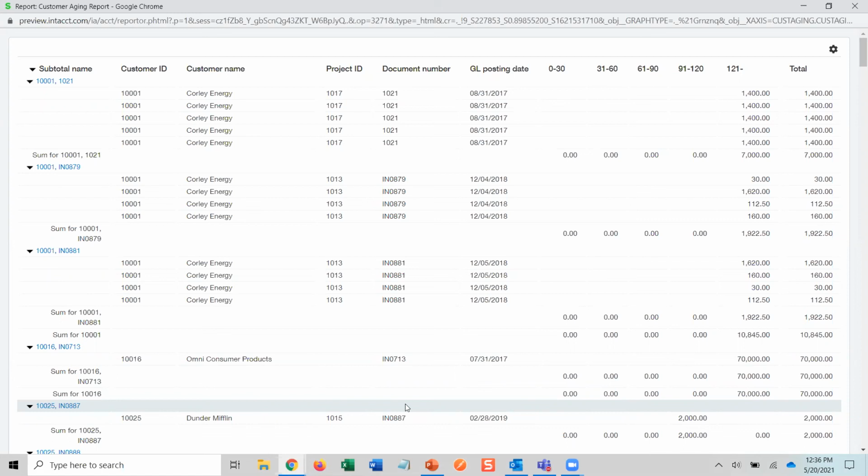Is it possible to prevent duplicate reference numbers on journal entries? On this one, unfortunately not, because the reference number field is an open text field. And so there's no way to prevent duplicate reference numbers on there, even with a smart rule.